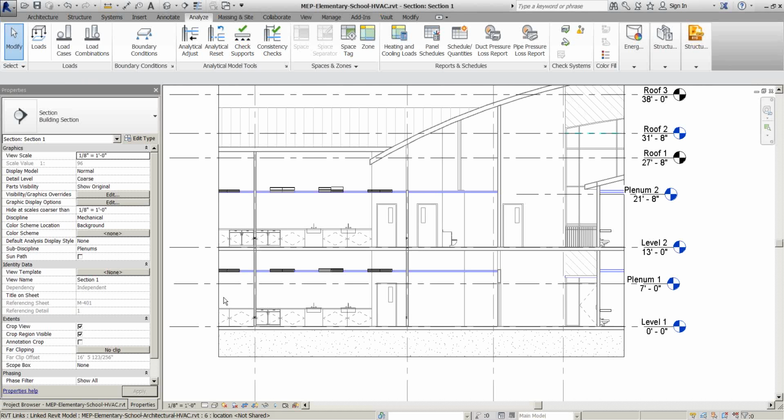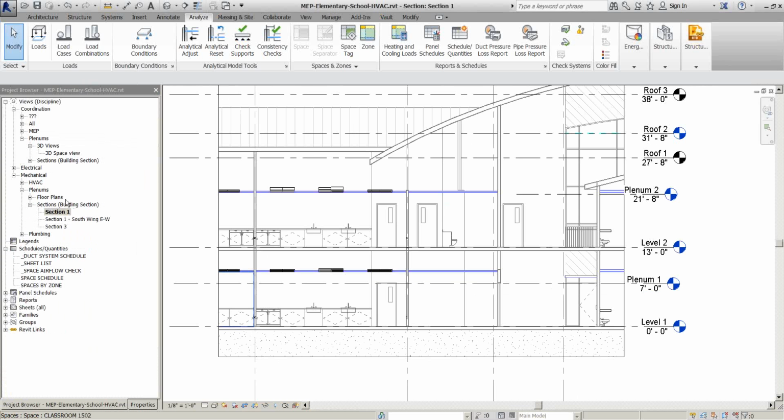Going back to Revit, I'm done with this view. Let's find my floor plan. Oh, look, I have under mechanical, I have something called plenums.